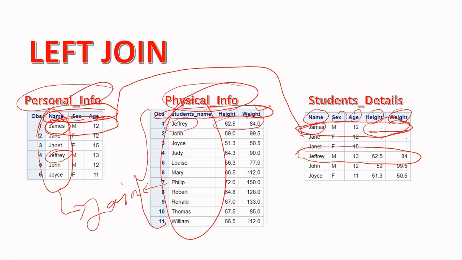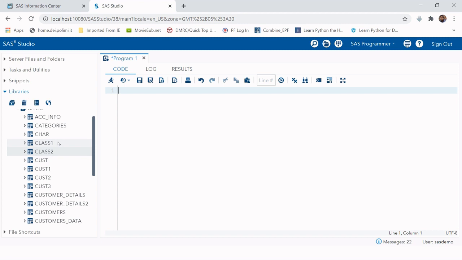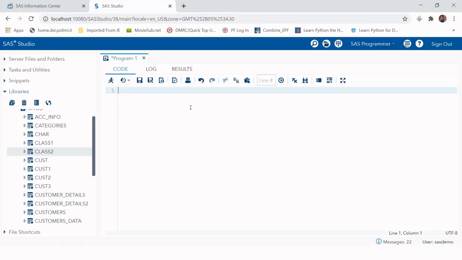So this is how left join works. It takes all the data from the left table and finds the matching value from the right table. Let's go to the SAS and try doing this. So here we have two tables, class 1 and class 2. Class 1 refers to the personal info and class 2 refers to the physical info. Now we would try to prepare this student details.